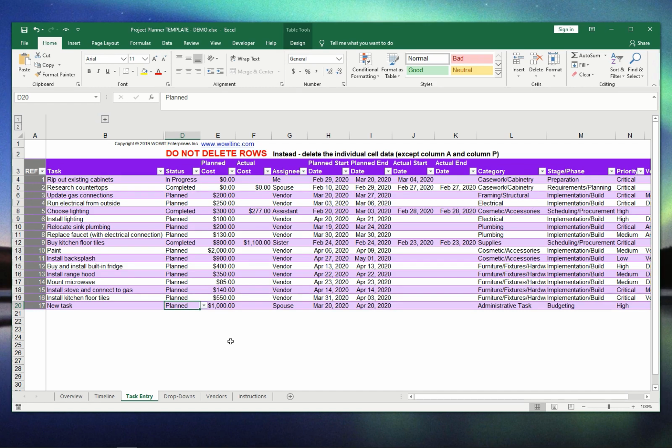So first and foremost, the status drop-down is the one drop-down you do not control. This contains 3 entries: planned, which means not yet started; in progress, already started but not completed; and finally, completed. Everything has been done. The planned cost and the actual cost have no drop-downs. They're just free-form entry. You enter the relevant numbers.